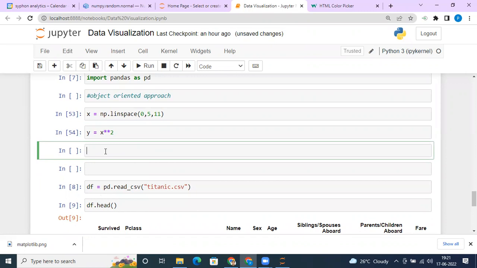I'll use fig as an example. What object am I using? plt.figure. I'm just creating an object. The object name is, suppose, fig.